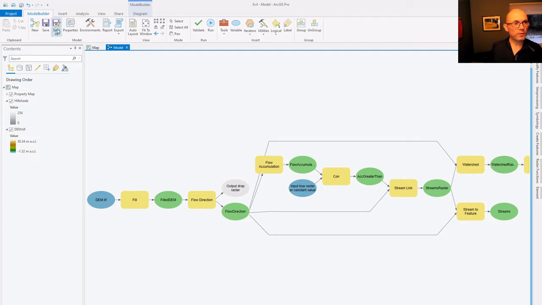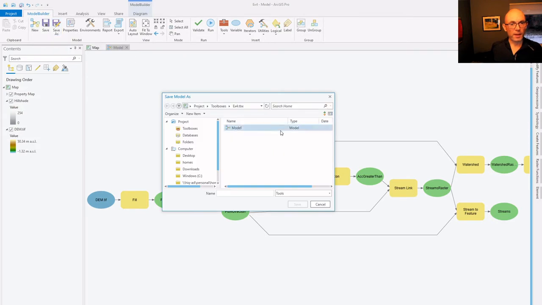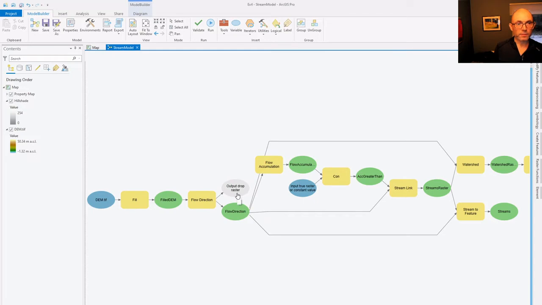We'll just click on Save As up here, and then we're going to save it as something else. We'll call it Stream Model. Okay, we've called that stream model. That's what we've saved. We'll just quickly save that.